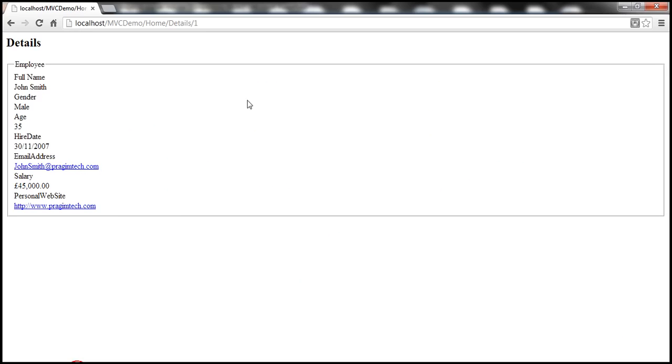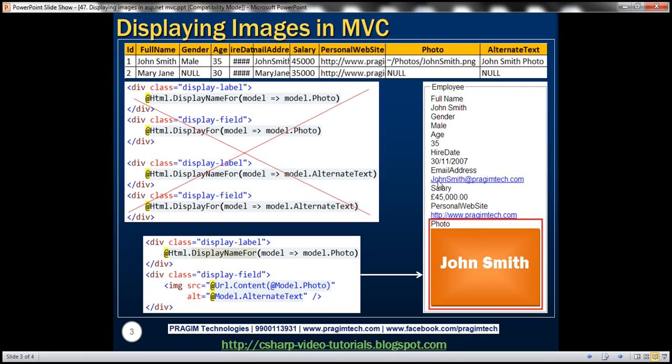Now, notice that when we navigate to this details view, we can view an employee's personal details. Along with the personal details, let's say we also want to display the employee's photo. The path for this photo is going to come from this photo column. Just in case the photo at that path is missing, then we are going to make use of the text from this column as the alternate text. So here, first of all, let's go ahead and add these two columns to this table TBL employee.